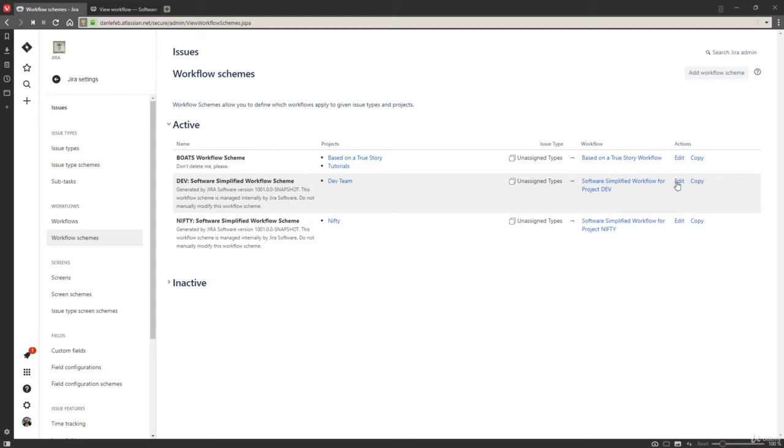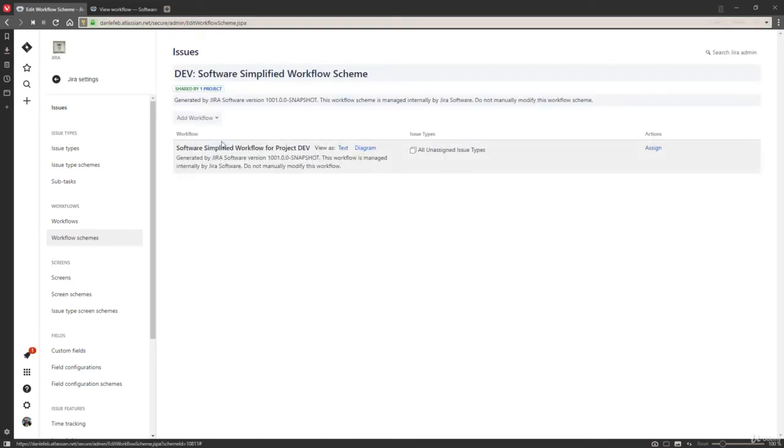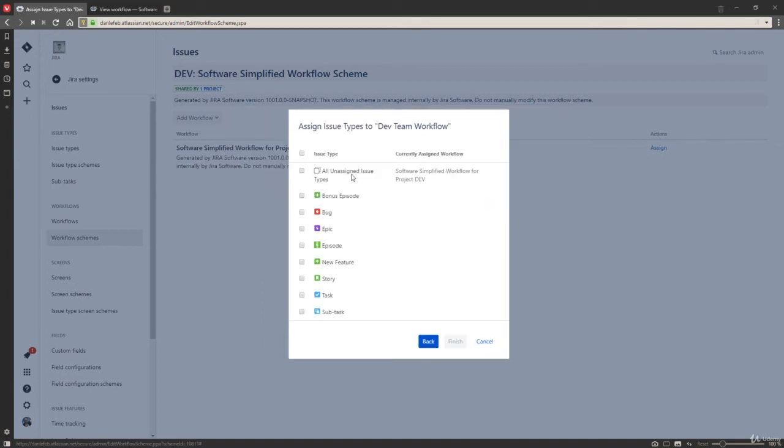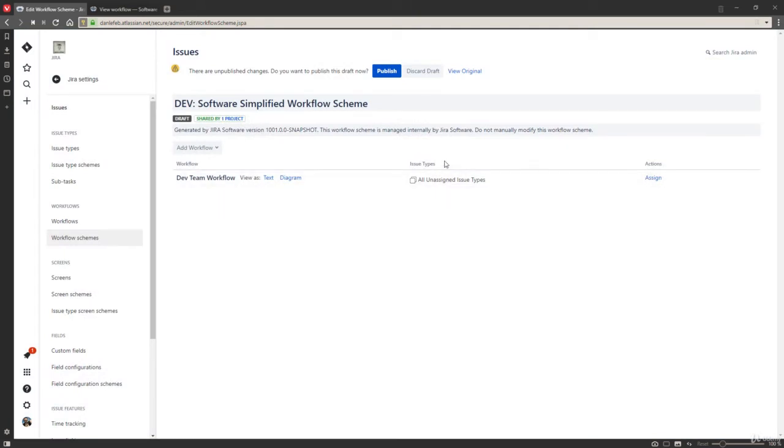So I'm just going to come in and edit this workflow scheme. And rather than use this workflow, let's add an existing workflow. That is the new workflow that we just created. All unassigned issues. And that is going to overwrite the workflow that we currently had assigned there.